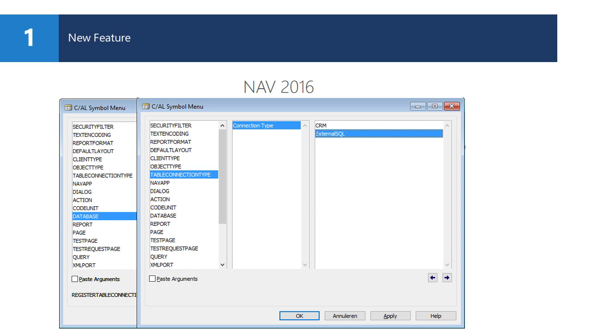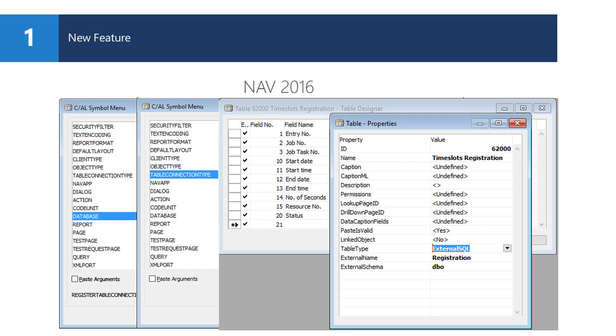Next to these new C/AL statements, there is also a new data type called TableConnectionType. And as you can see, this feature can be used to connect to an external SQL database, but also to Microsoft CRM. But this will not be covered in this video. And finally, we have a new Table Type property on tables, where we need to specify the way NAV connects to the table. As we now know which statements and properties we need to use, we can get my timeslot registrations into my NAV timesheets.